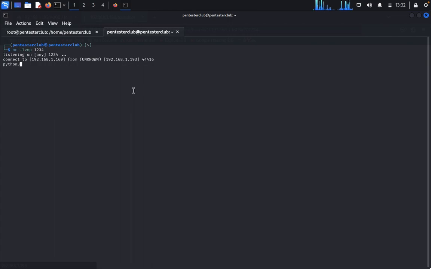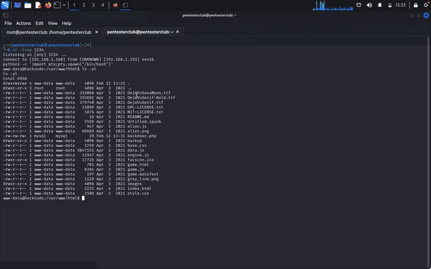So you just type python3 -c 'import pty; pty.spawn("/bin/bash")'. So we have successfully got it here. You just type ls -la. We are not able to read all this information right now.